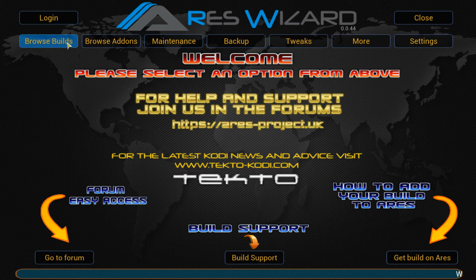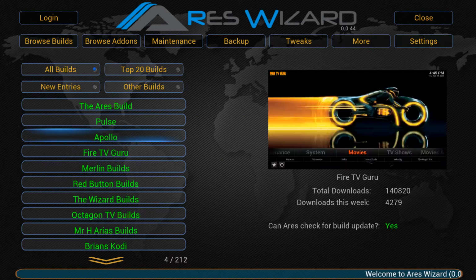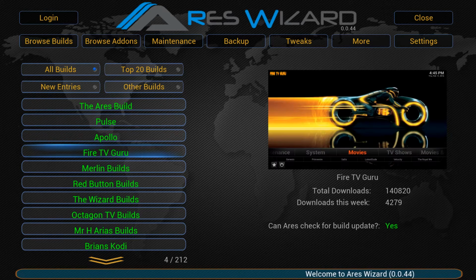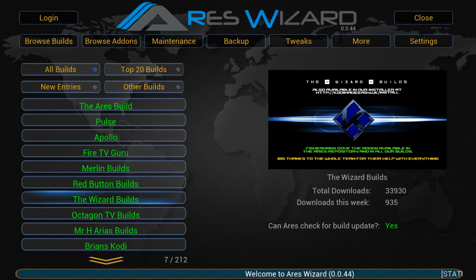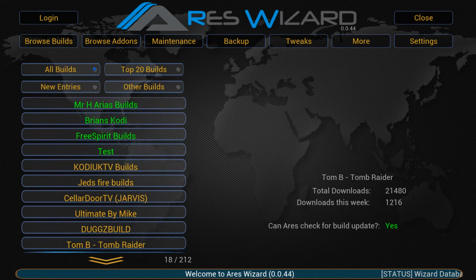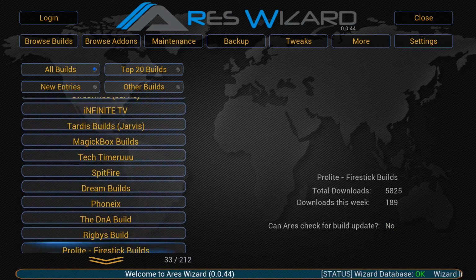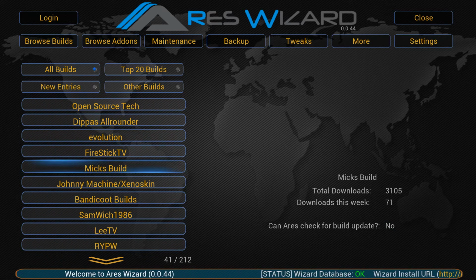But what this will allow you to do is you can actually click on Browse Builds. And if you're not happy with the Spinz TV build, there's all kinds of builds here. The Aries build, the Fire TV Guru build, that's a good one. The Wizard builds. Basically whatever you want, it's in here. With the exception of the Spinz TV, right? Yeah, there's a Fire Stick TV build. Just all different things you can try out.